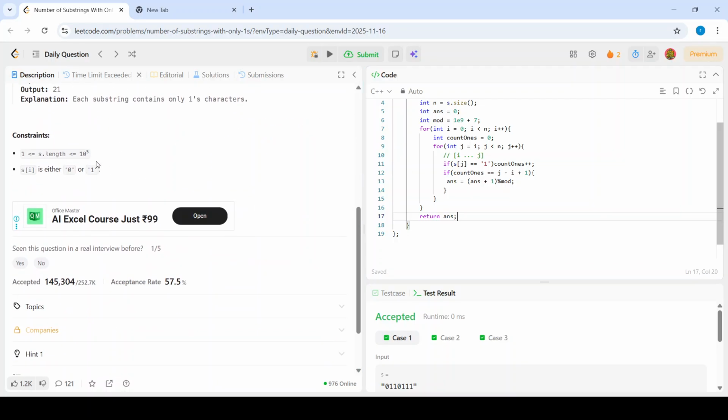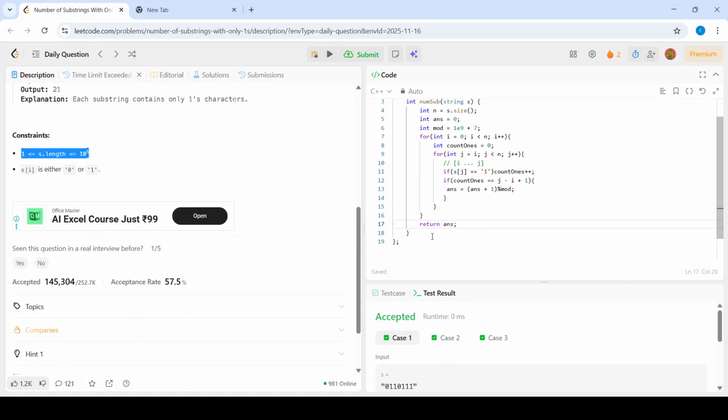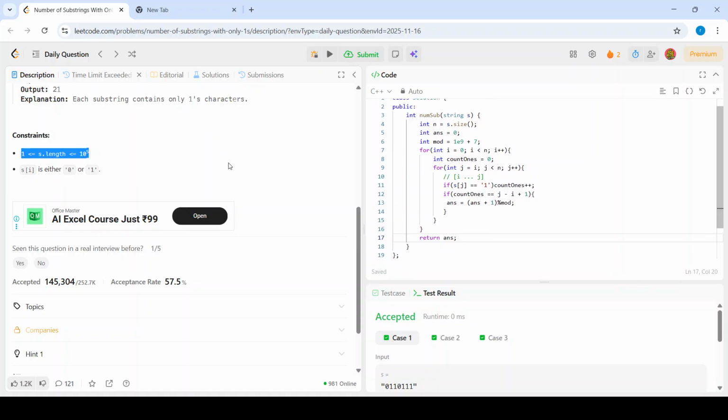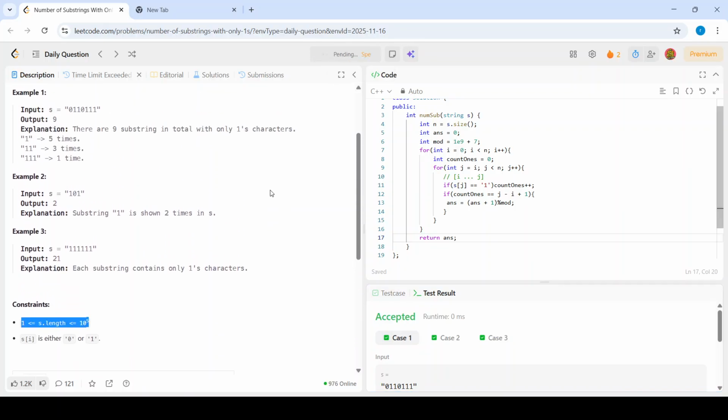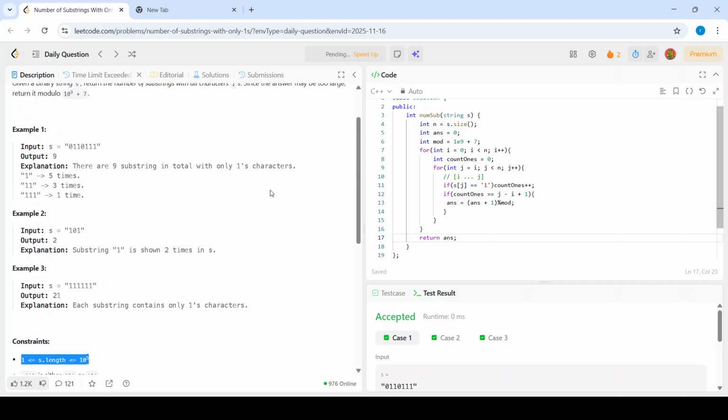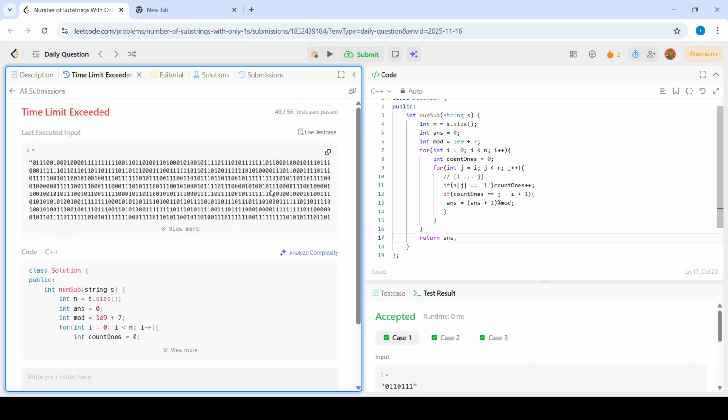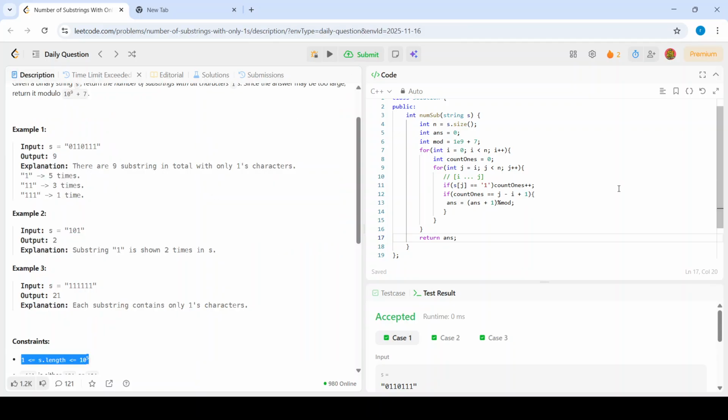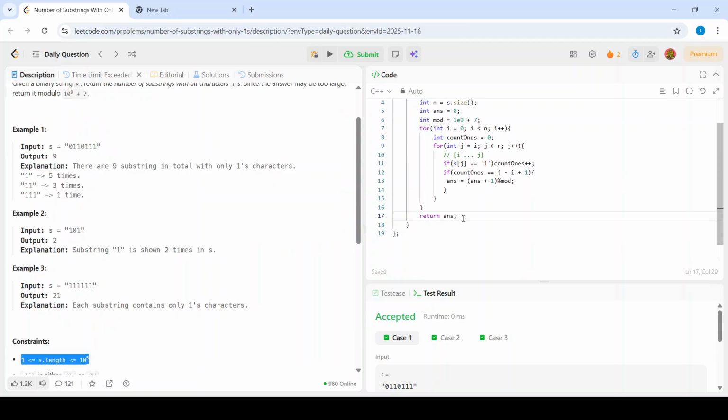As we can see in the constraints, the string length is 10 to the power of 5, so since we are doing n square complexity, it should give us time limit exceeded. Let's see. Basic test cases are passed. And yeah, as we expected, we have got the time limit exceeded. Now, we should be diving into the optimized approach.